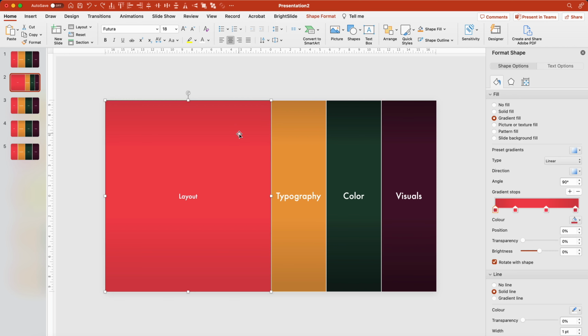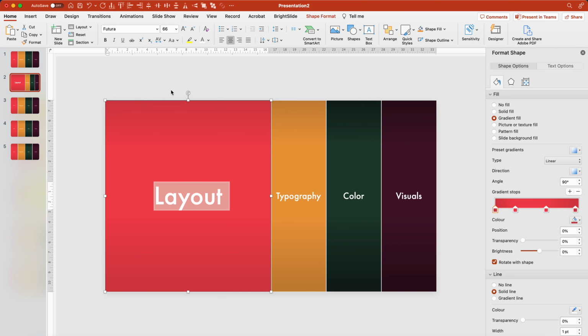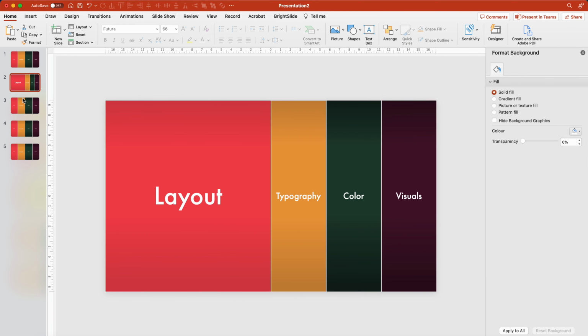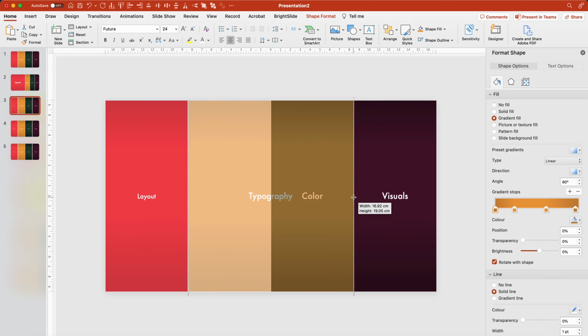This looks fine. Let's make the typography 66 points. Awesome. Slide 1 is done. Let's move to slide 2, and we will repeat this same process.